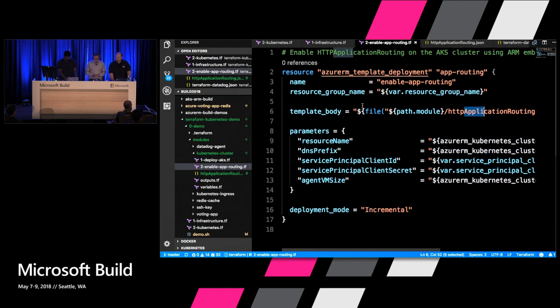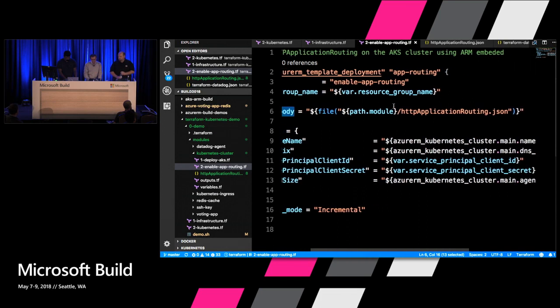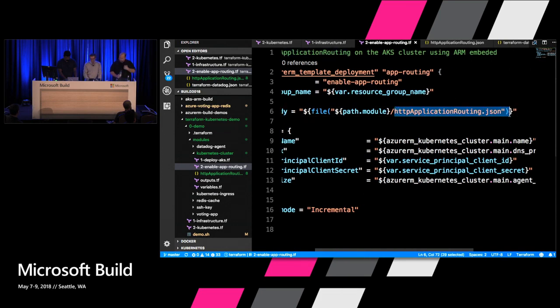So the HTTP application routing is a feature that is not supported yet on the AKS resources with Terraform. So the way we do it, we use an ARM template to deploy this feature on the Kubernetes cluster. And for that, I'm using the Azure RM template deployment resource within Terraform. And Terraform is going to deploy the ARM template to Azure on the cluster I'm specifying. The only parameters I really need to pass here are the template body. And as you can see, it's pointing to a JSON file. The JSON file here is nothing else than the ARM template I would be using if I was using ARM.